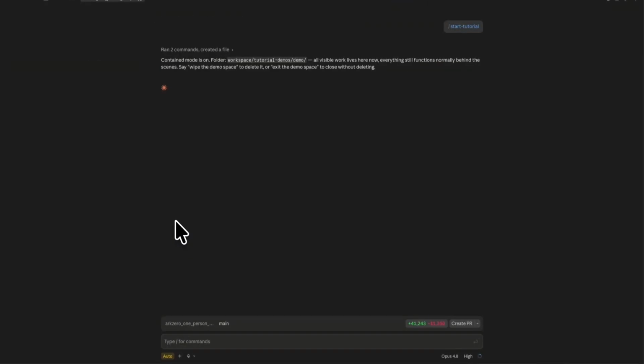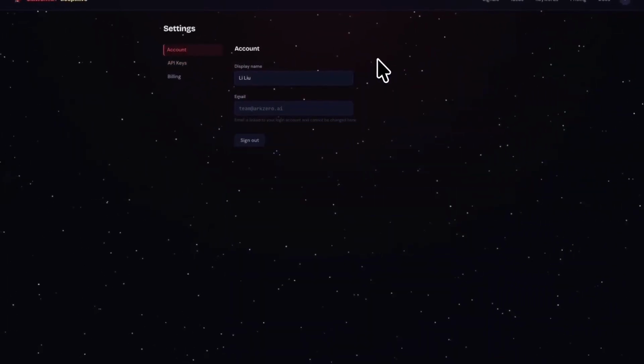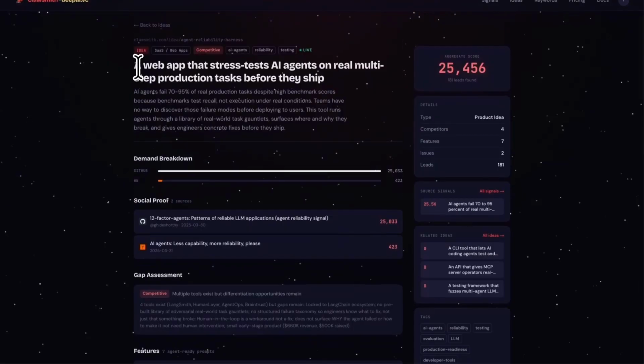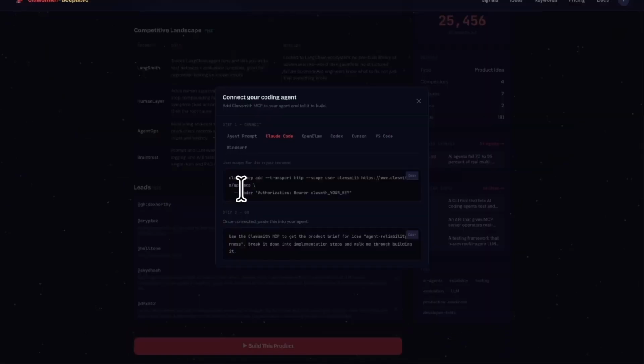So now that we're connected, what we're going to do is go back to Clawsmith, go back to the idea that we wanted to build, and click on build this product. Select Claude Code or whatever agent you're using. We're going to skip step 1 because we just did it, and go to step 2 and copy this prompt. And we have this prompt here that says, use the Clawsmith MCP to get the product brief for the idea and break it down into implementation steps and walk me through building it.